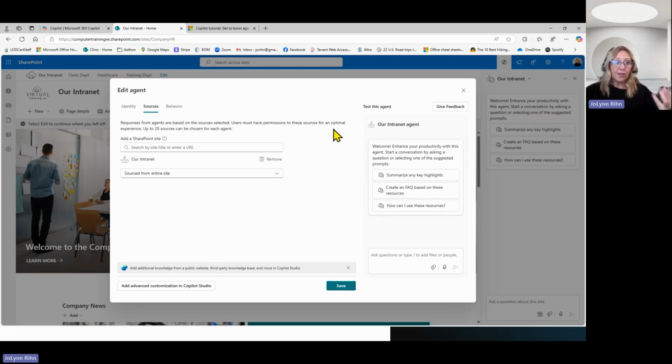So that's a part that we need to work with IT on to make sure that they're going to have access to the sources of where everything is stored to be able to utilize it through the SharePoint site. Down at the bottom, I can go into document libraries, or it can be based on the entire SharePoint site. So I'm leaving it as being just our intranet, and the source is coming from the entire SharePoint site.